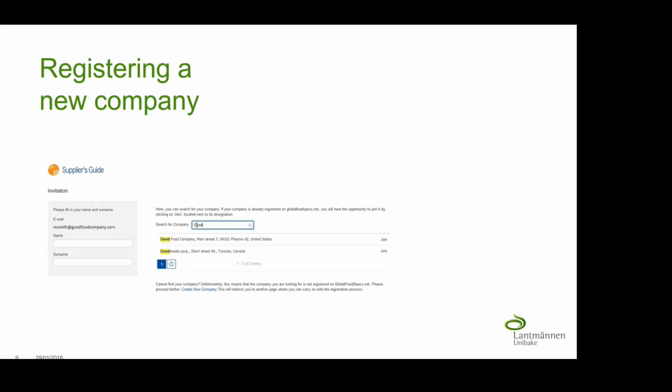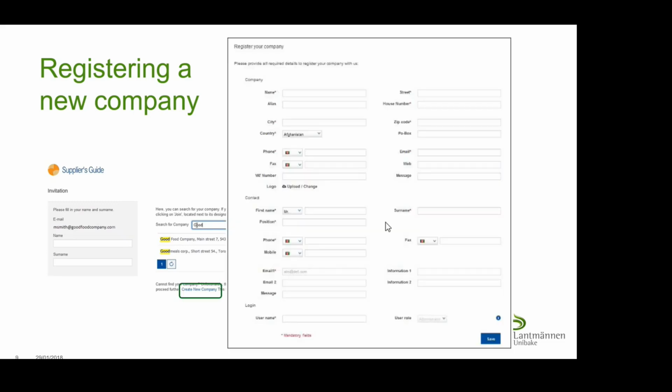If you do not find the company already in the system, you need to click on Create New Company. Fill out the form as completely as possible, and then press Save. The support team will verify the information is complete and then send you your account activation as previously.